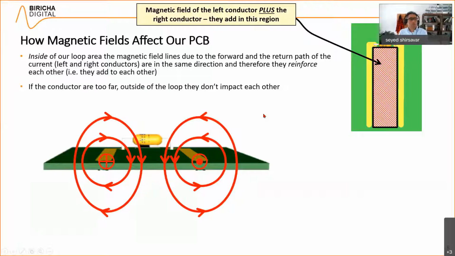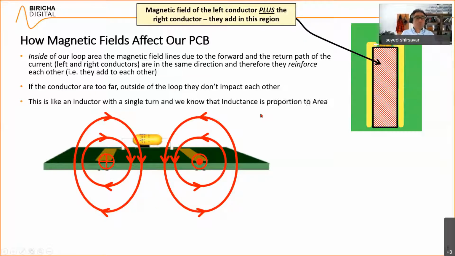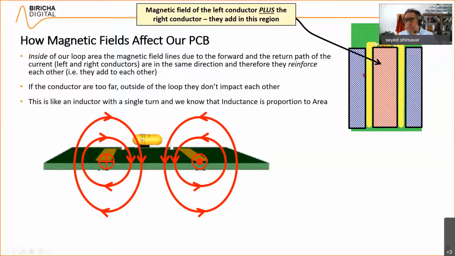So, therefore, you can see that in this area and this area, you see the magnetic field of only this conductor. So here you see the magnetic field of this one. Here you see the magnetic field of this one. This is similar to an inductor with a single turn, if you ignore this resistance, right? And of course, we know that the inductance of an inductor is proportional to the area, okay?